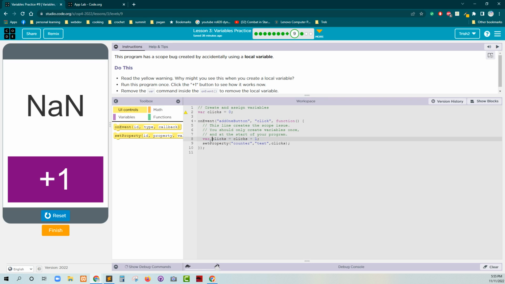So the best way to fix this is just to remove the keyword var. Now what's going to happen is line 2 is going to be the value from line 8 when we click the button. So now if I reset and I run and I click the button, it works as expected. It has been defined and assigned on line 2 and reassigned on line 8. So now every time we click the button, it goes up by 1. Hit the finish button and you're done.